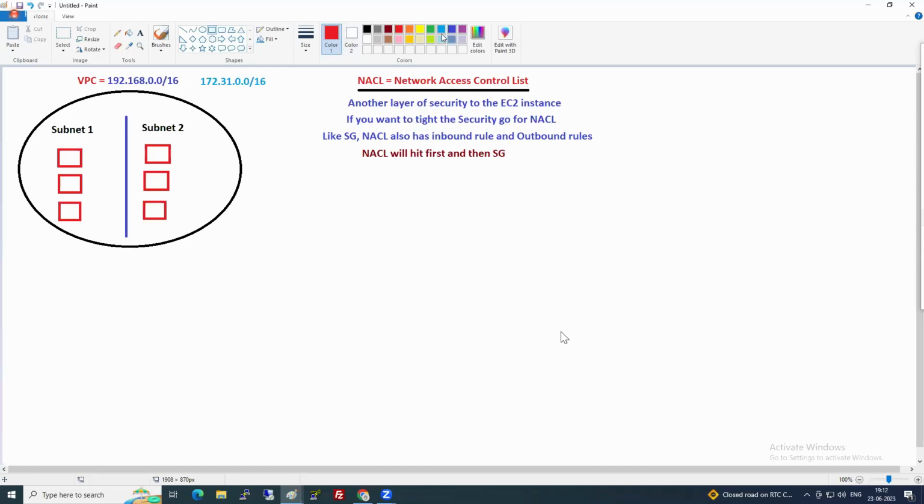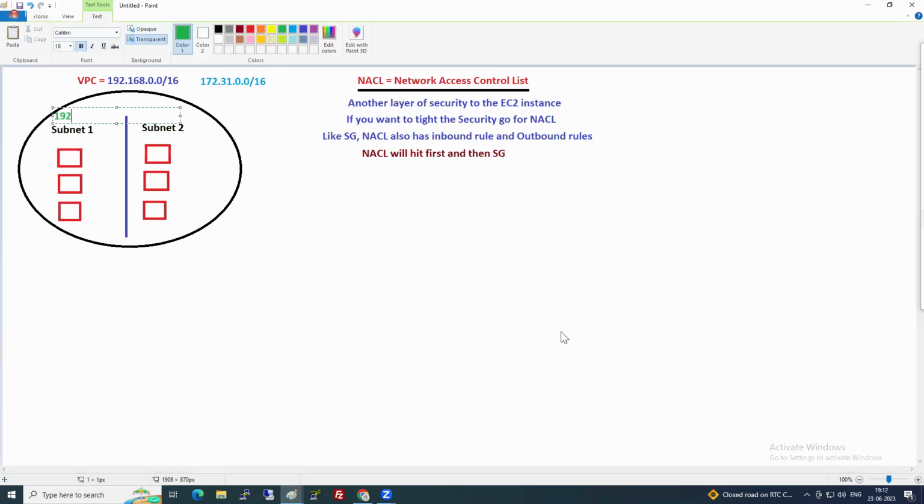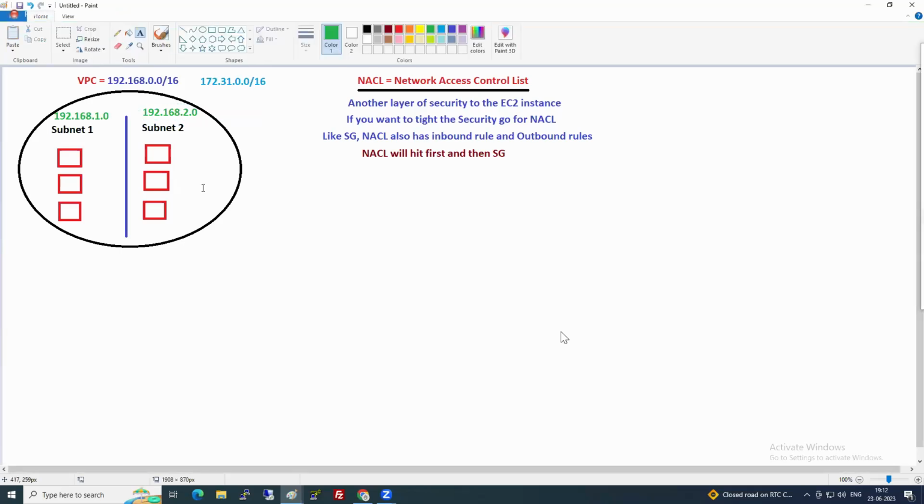Okay. So this subnet also has a network like 192.168.1.0. Like this, here also 192.168.2.0, 3.0, 4.0, 5.0. Like this, for each subnet there will be a network. Now tell me, we know that EC2 instances are... don't worry about what is /16 and all.